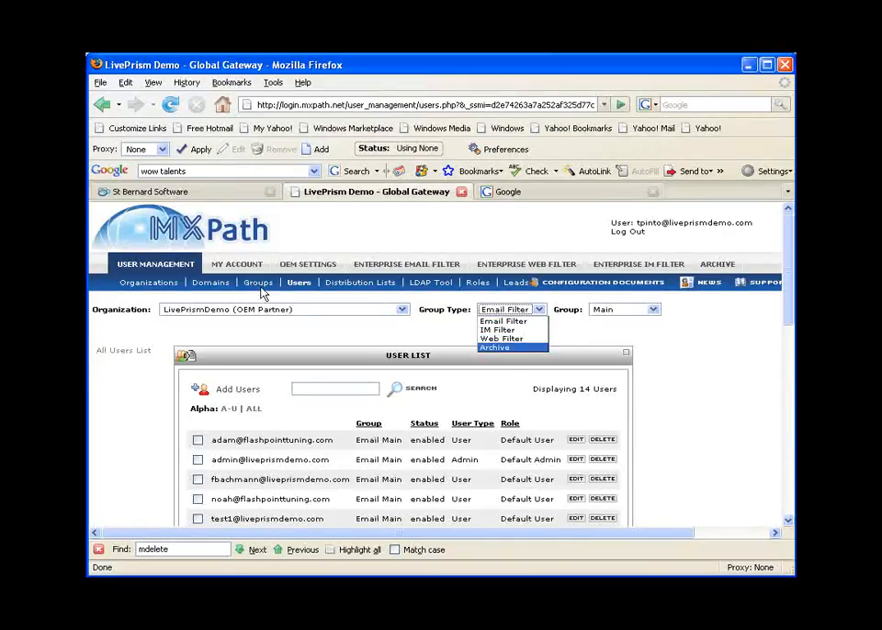If you wanted to add more groups, you could select the Groups submenu and add additional groups for your available group types. We want to add users, so we're going to click on Add Users.